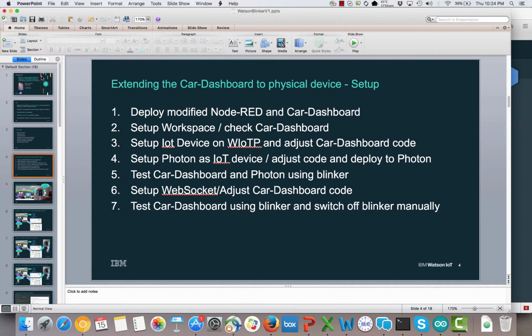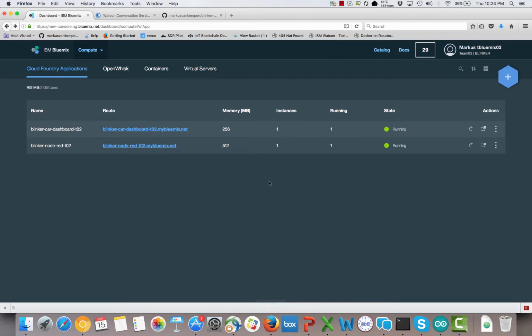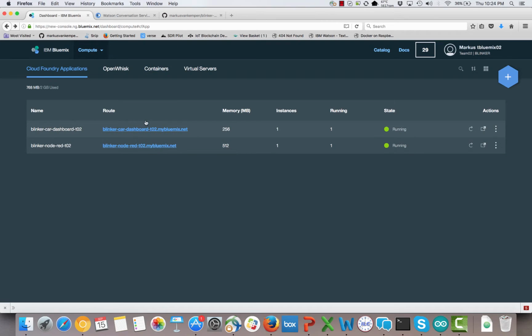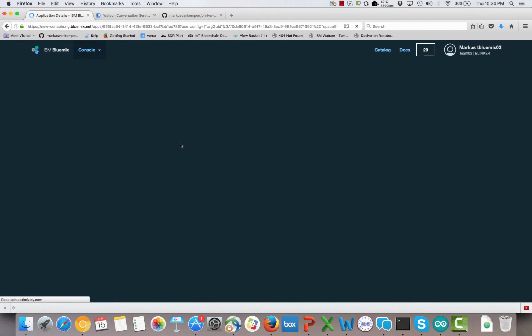Hi guys, this is setup number 2. So we're going to have to work on the conversation setup and the corpus for our dashboard. What we did is we deployed these two apps, the Node.js, and what we have to do now is configure this conversation service.